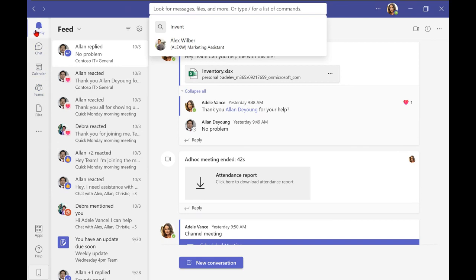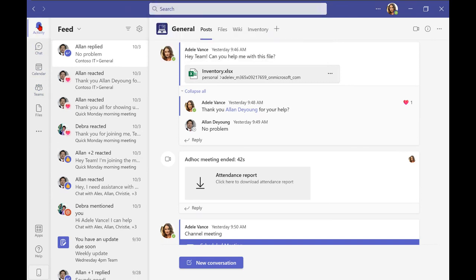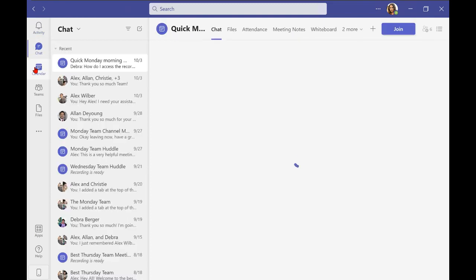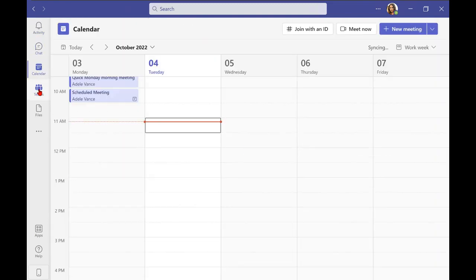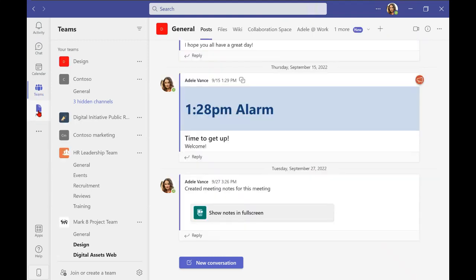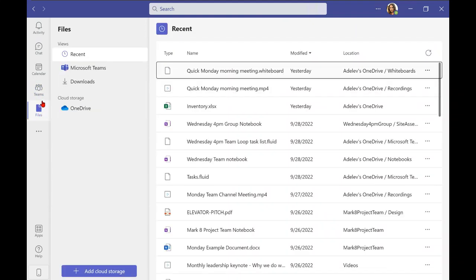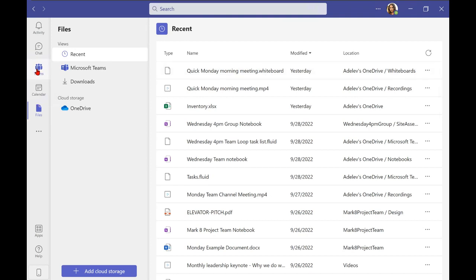I'm just going to go over quickly the left rail icons, such as your activity, which is your notification feed, chat, calendar, teams and channels, and files. And the thing about the icons on your left rail is that you can actually take these and move these to your preference. So maybe I'll move the teams here to the bottom, move the calendar here.